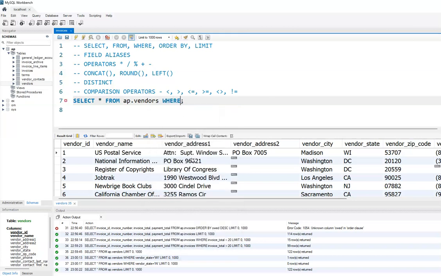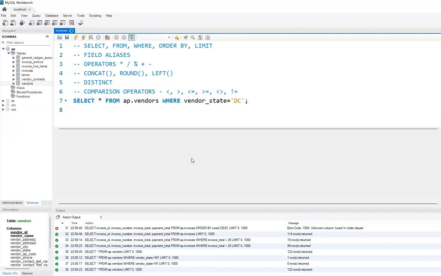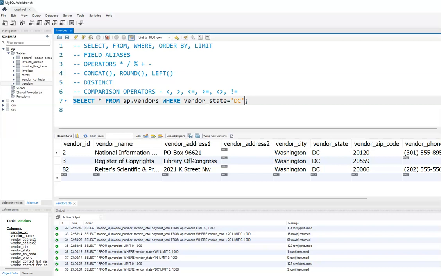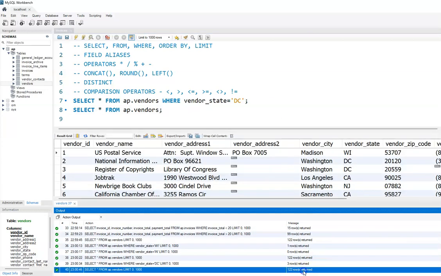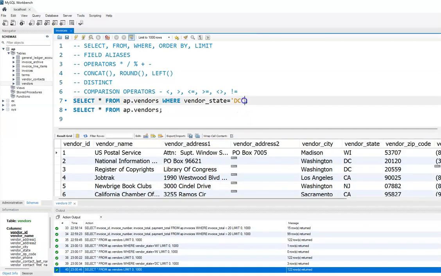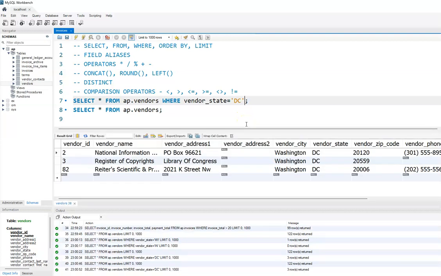Where vendor state is equal to DC. So you can see it returned 3 records. So instead of all of the records from the table, which there are 122 records, with this statement we only return 3.